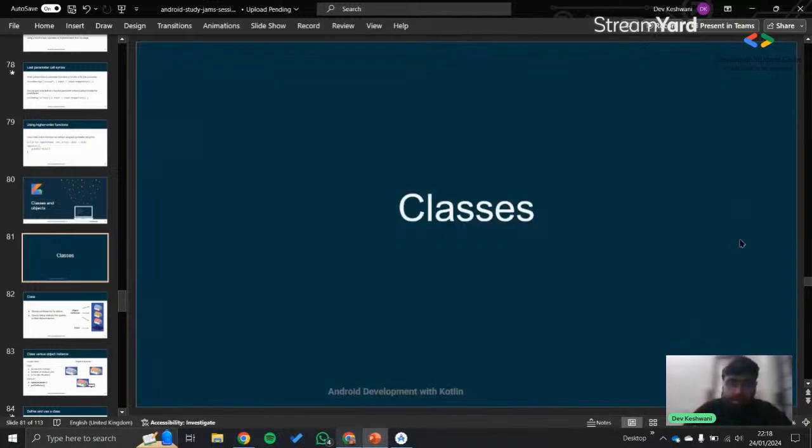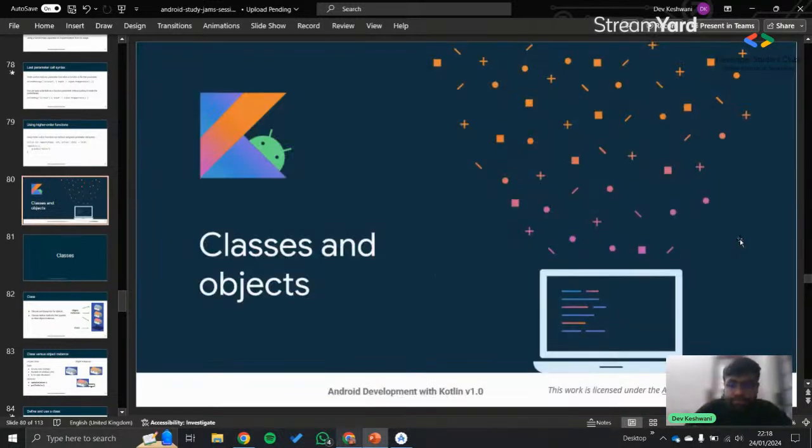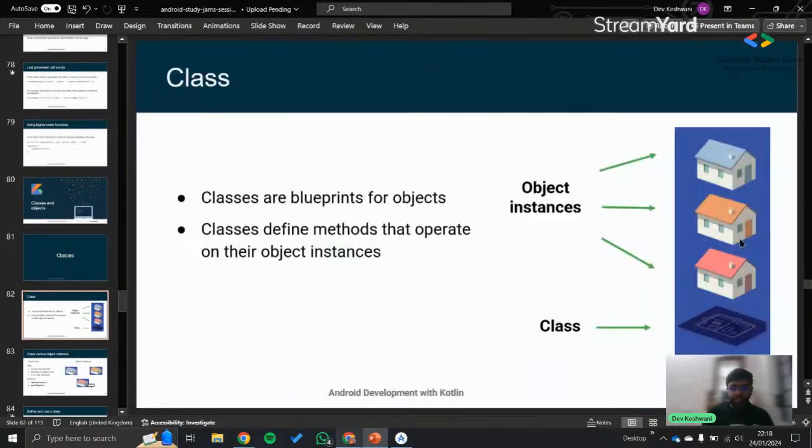Okay. So classes and objects. We all have studied object-oriented programming in a number of our courses. People know object-oriented programming through Python, Java, C. So now what is object-oriented programming and what are these classes and objects? If you think of the real world, I'll give you an example.